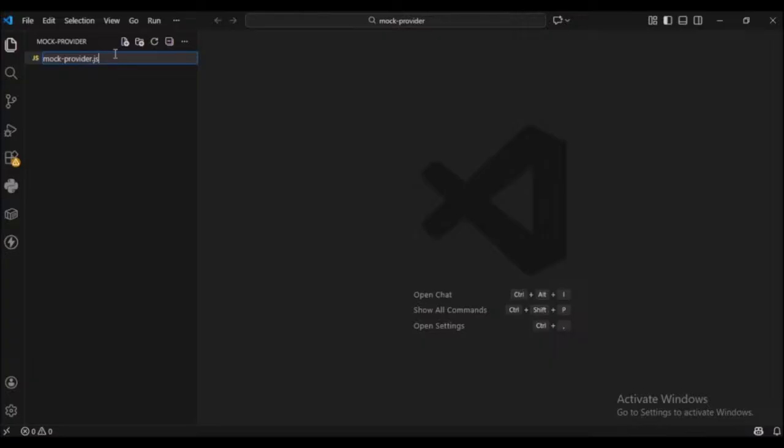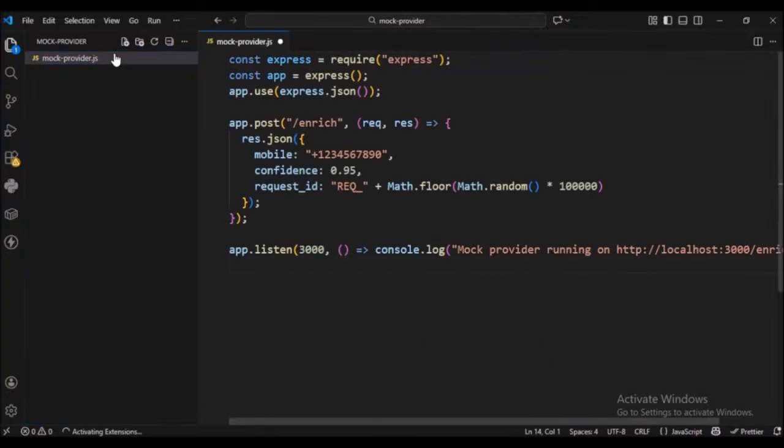So we create mock-provider-client locally. Inside the root package, create mock-provider.js file. Start by importing Express and create a basic application instance. Next, enable JSON parsing so the server can accept structured request bodies.